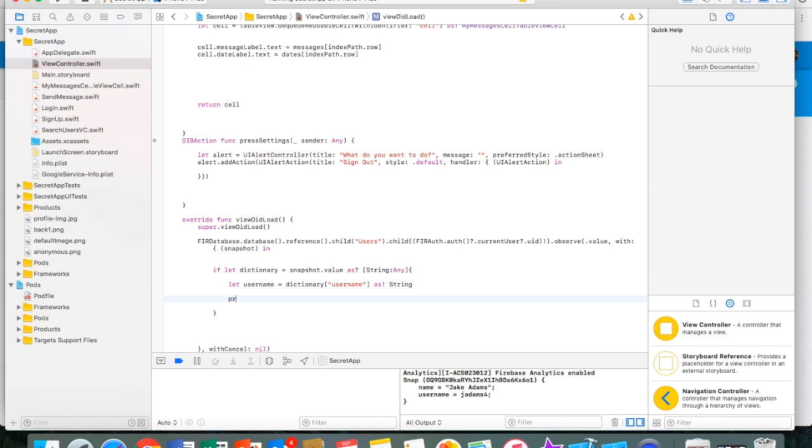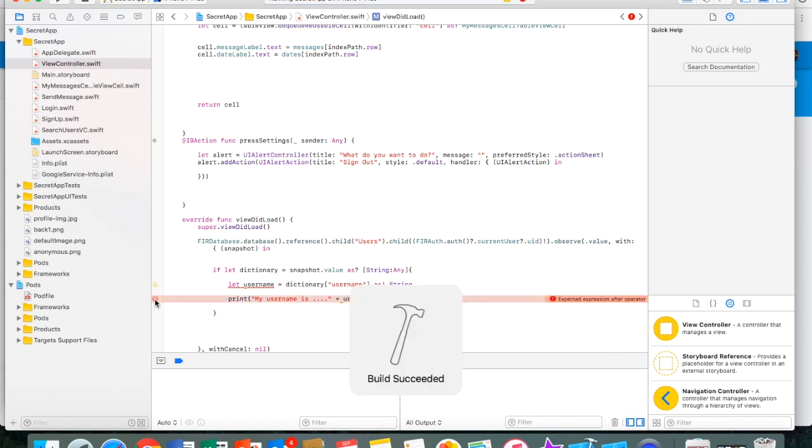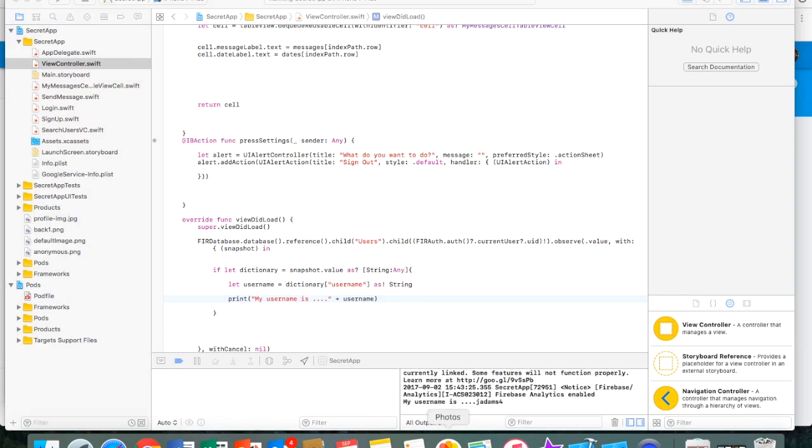Now we're just going to do a print statement to see if everything's on track. So it's obvious, we'll print "my username is..." and then that username up there, just to see if everything's right. What is it saying? Oh, it's just being slow. There's actually no error. And you can see that it worked. My username is jadams4, and that is the user that's logged in.